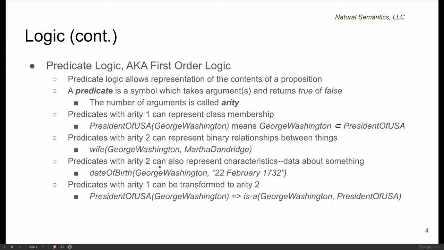Predicates with arity 2 can also represent characteristics or data about something. So imagine, for example, the predicate date of birth. It takes two arguments, the first being the subject and the second being a date. So date of birth of George Washington is the 22nd of February 1732. This is an example of predicates used to express data about a subject.